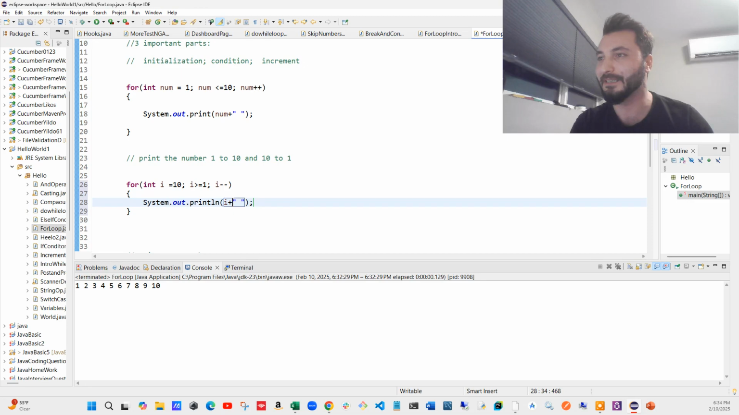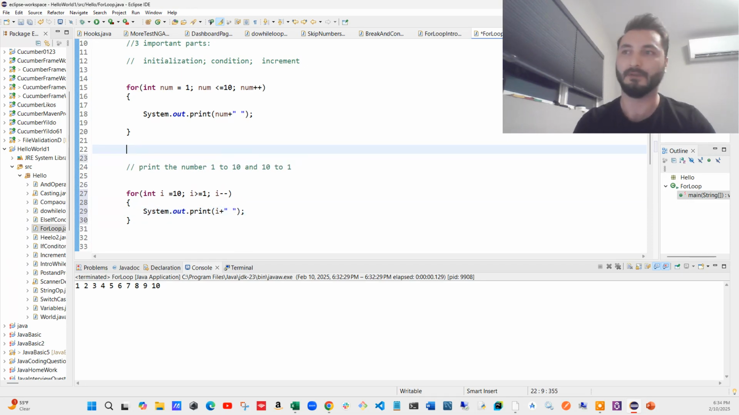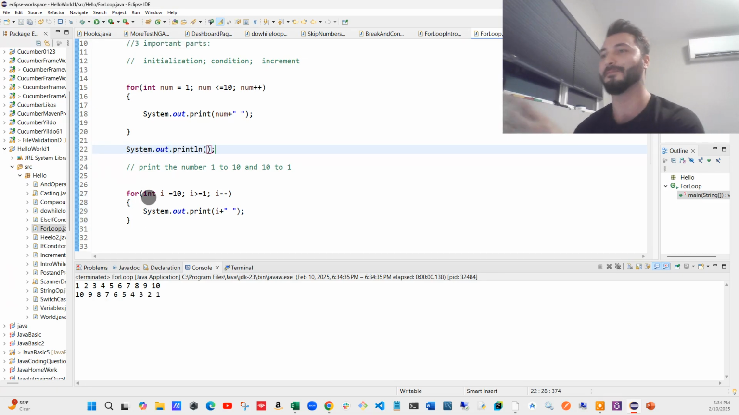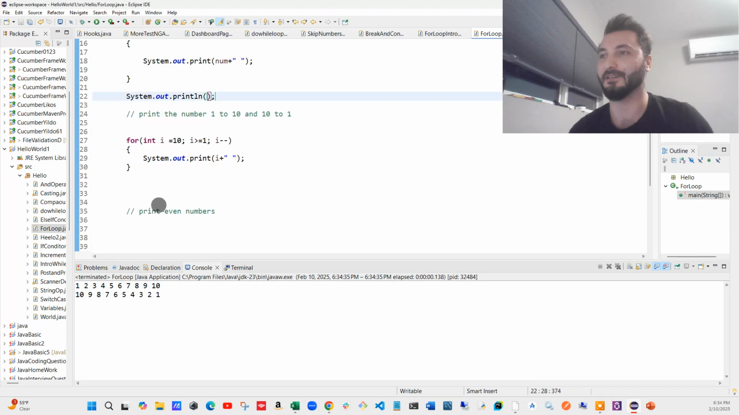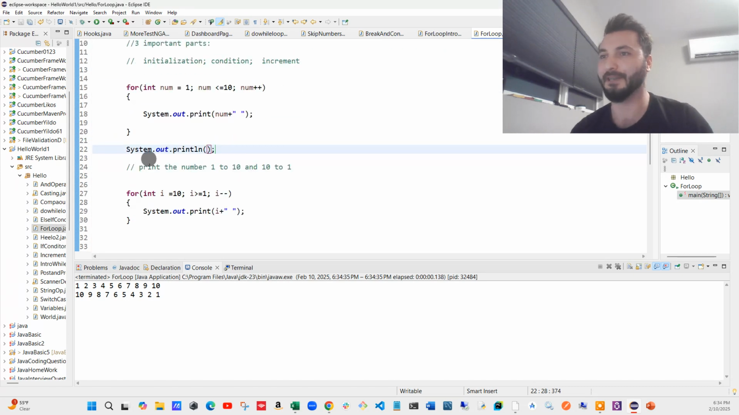Put the space, and of course I'm going to print those in the same line, because I don't want it to take lots of space on my console. So what's going to happen? 10, 9, 8, 7, 6, 5, 4, 3, 2, 1. How incredible it is. I think we got it.